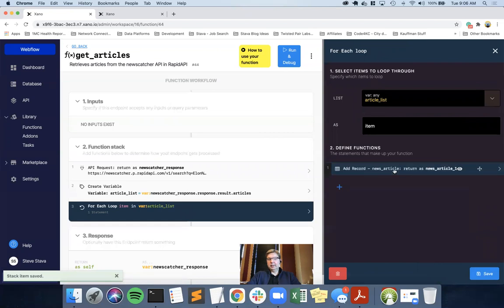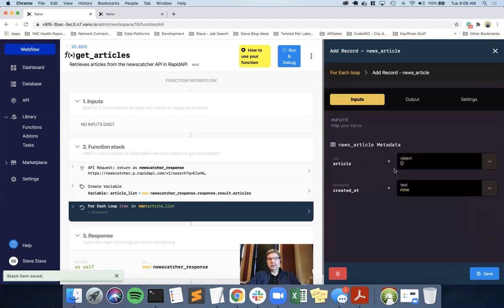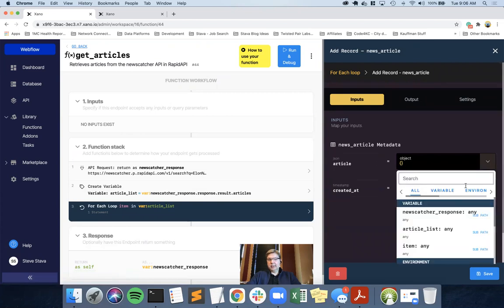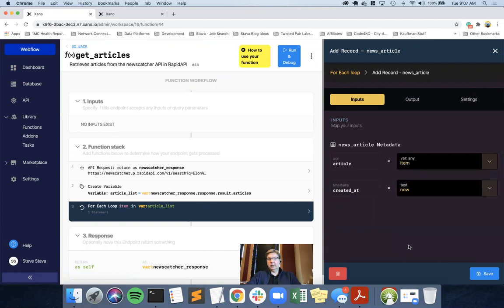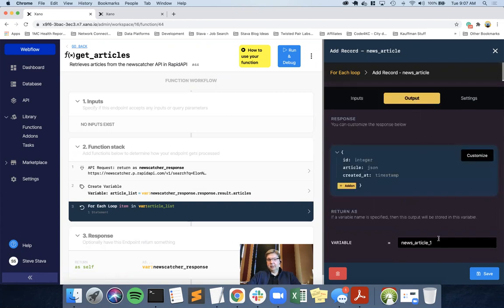So we've got that set up initially. I'm going to click on it because what I want to do is get the item variable now, which is one individual article with all of its properties, and place that into the article column we created. And then created at, it defaults to now, which means it'll give you a current timestamp. That's given to you by default there. And then news article, we'll get rid of the _1 as the output.